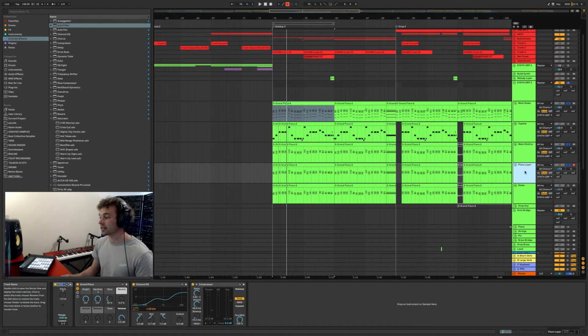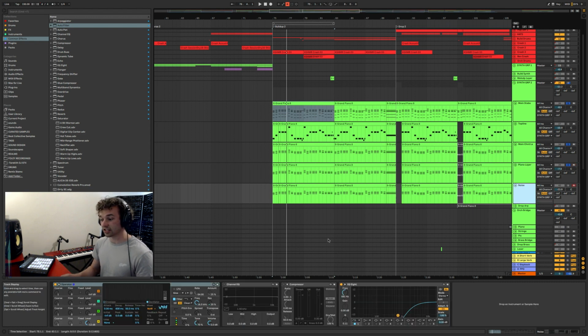Next thing I do is add a noise layer. And this is literally just white noise that is absolutely, completely, pretty much high passed. And this is just used to give it some brightness and add some high end to the sound. And literally this layer just sounds like this.